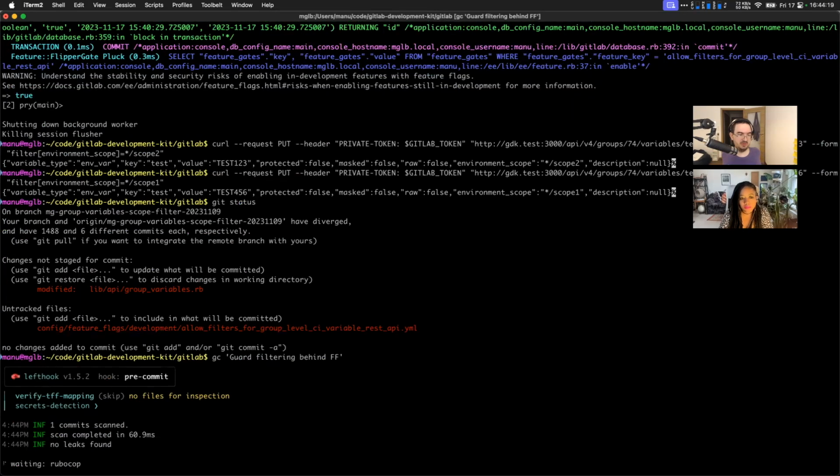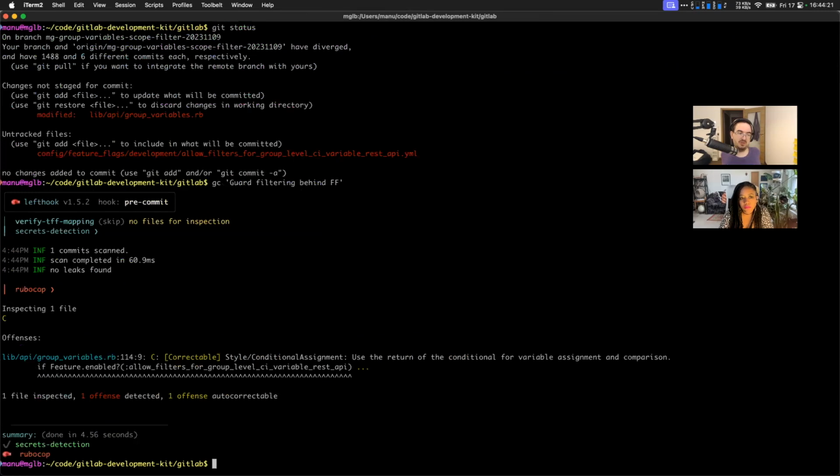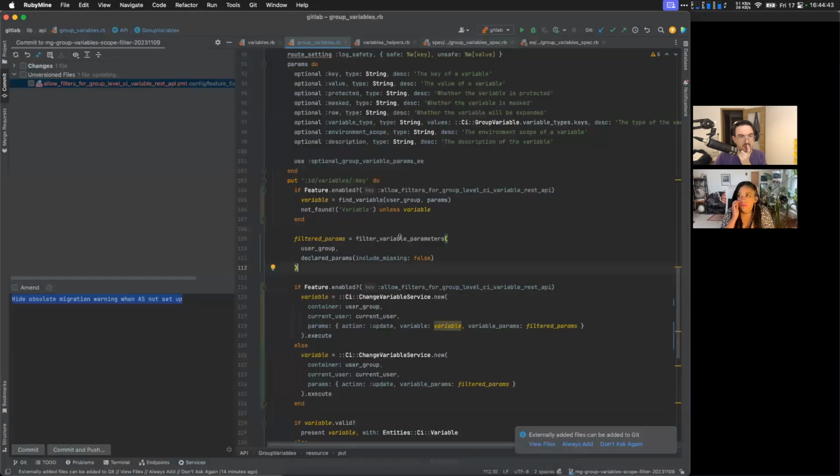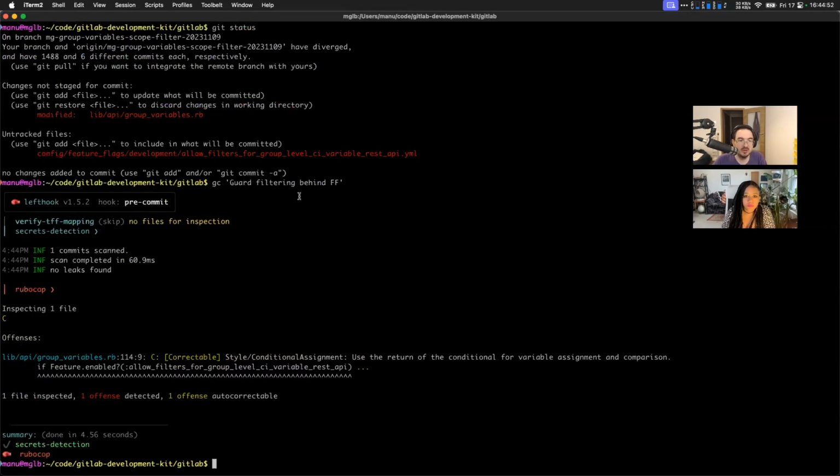Oh no, this one should not fail. Oh, it does. Okay. Use the return of the conditional for variable assignment. What? Is it just... okay, wait, what? Does it want me to extract it into a variable?